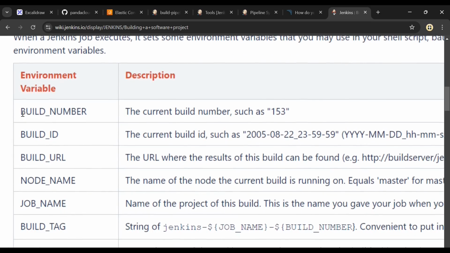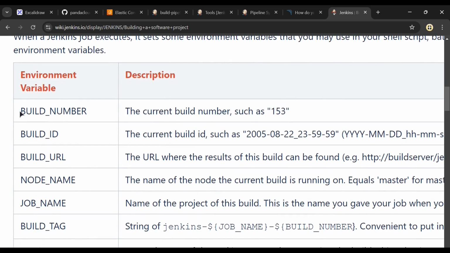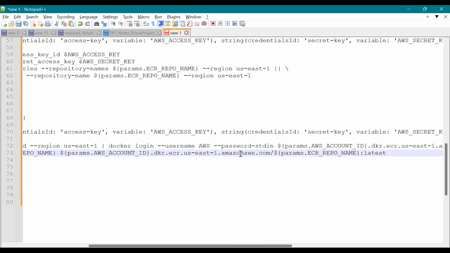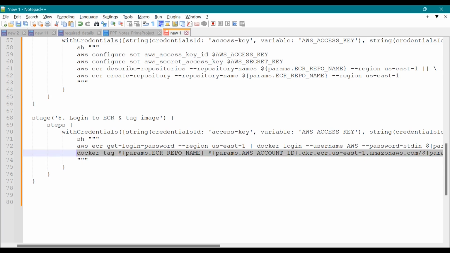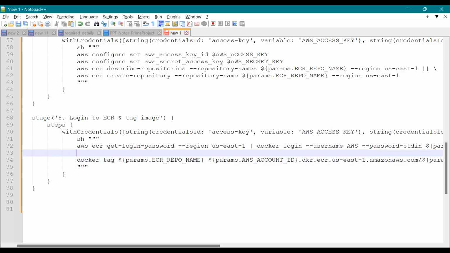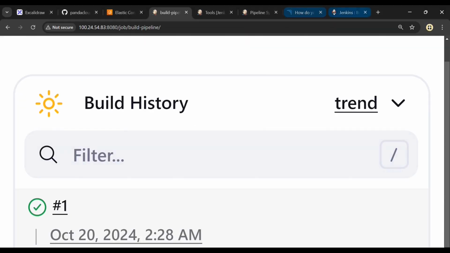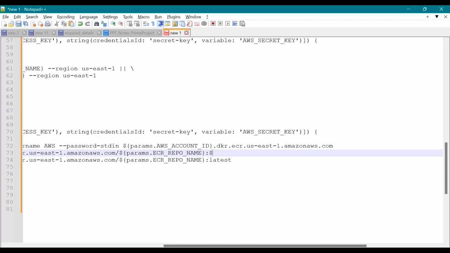So this is the environment variable, right? This current build number is what I will be using, so that the images will be stored as per the build number in Jenkins. So this is fine. This latest, I will just copy this line and paste it here. And instead of latest, I will use $BUILD_NUMBER. So copy it and just call it $BUILD_NUMBER.